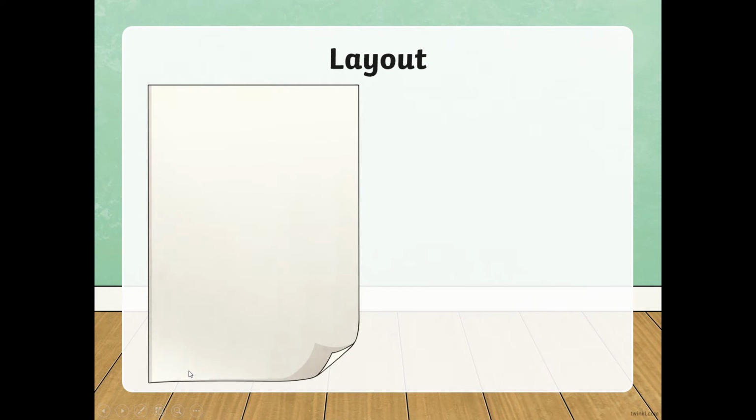Okay. So, the layout of a letter is very specific. Now, first things first, you put your address on the top right-hand corner. Now, that is always the case in every letter that you write.